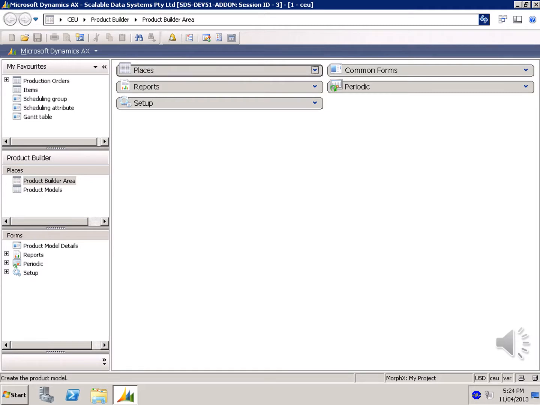The starting point for the Scalable Data Systems APS process is in fact going back and setting up scheduling groups and attributes. These provide the basis of the data that will be used in the advanced scheduling process. So let's start at the foundation.